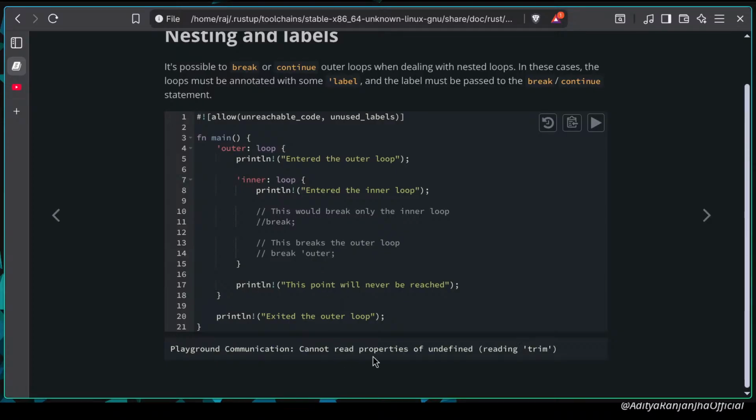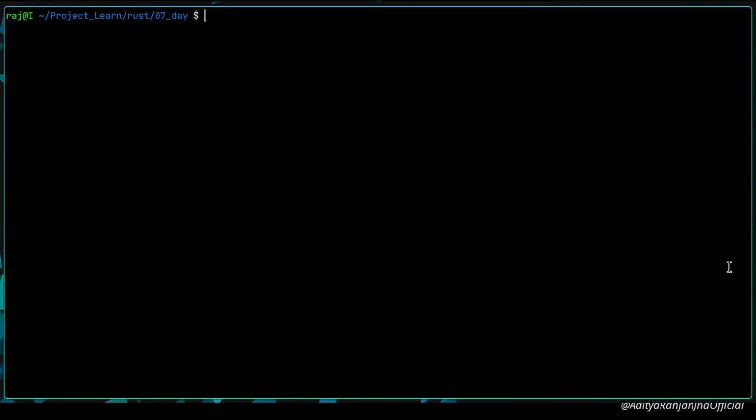Playground communication cannot read properly. Undefined reading trim. What is that? I guess it is saying something that we are doing something stupid. Don't do it. Let's see if we get any errors or warnings over here.